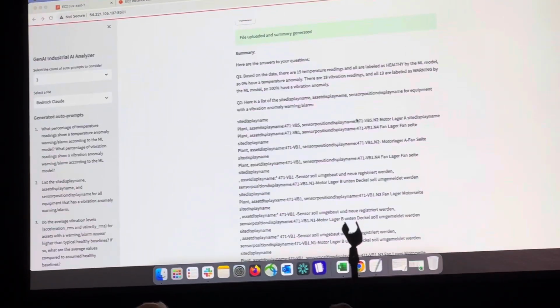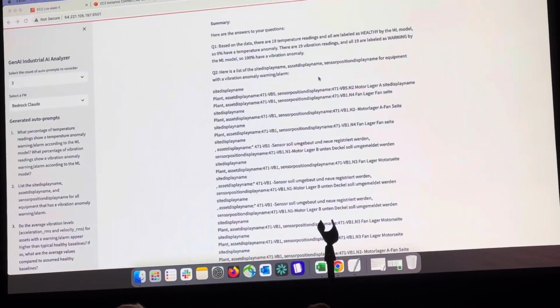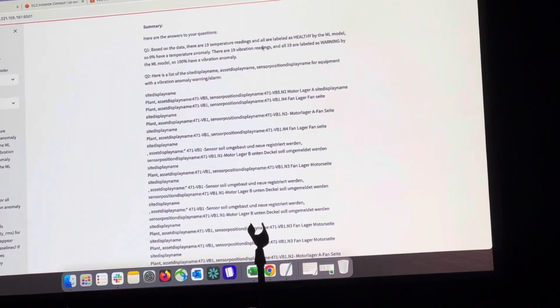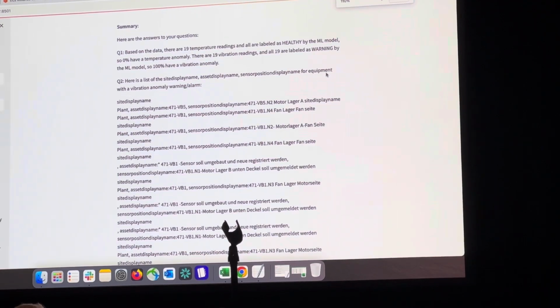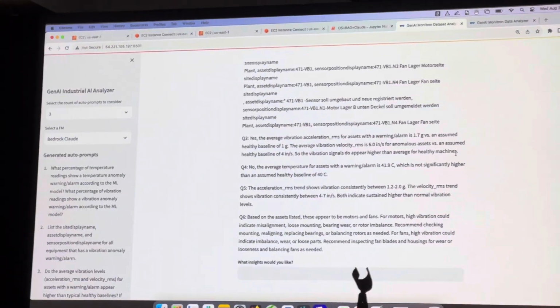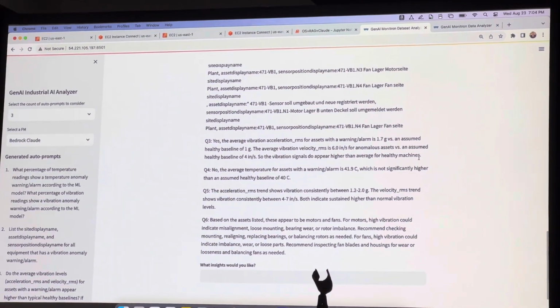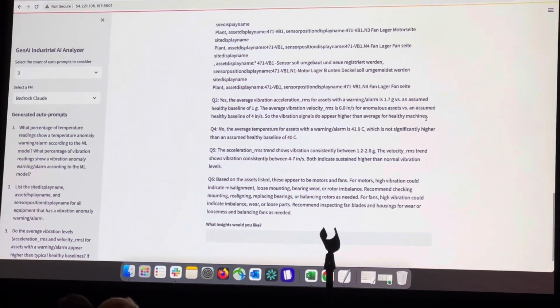So this is where we go through the auto prompts, and then it gives you a detailed response. Based on the data, there are 19 temperature readings that are labeled as healthy by the ML model, so zero have a temperature anomaly. There are 19 vibration readings, and all 19 are labeled as warning. Now you have all of this information, which is fantastic. So now a line manager, the persona one I talked about, clearly understands the equipment size and the specific part number of this equipment, and we made it very intentional in terms of the questions which the large language model needs to answer, and you give that.